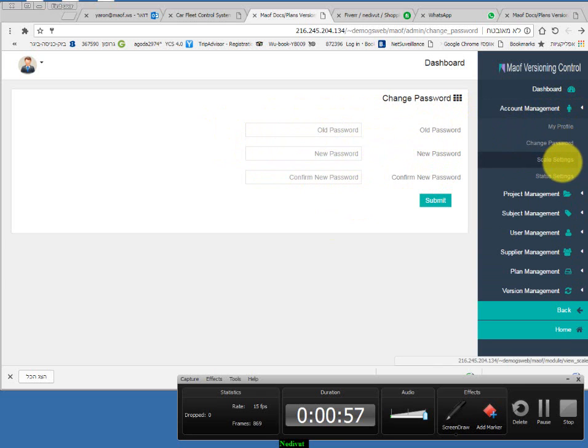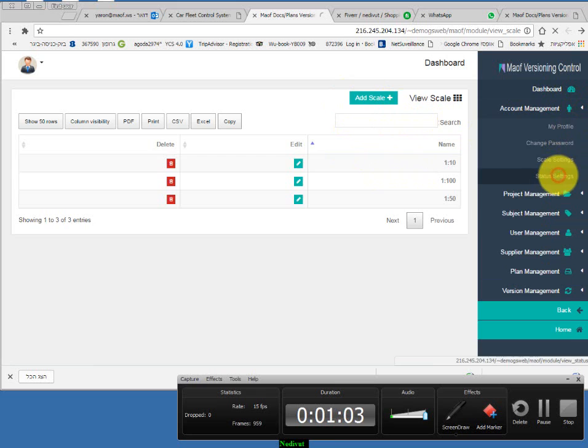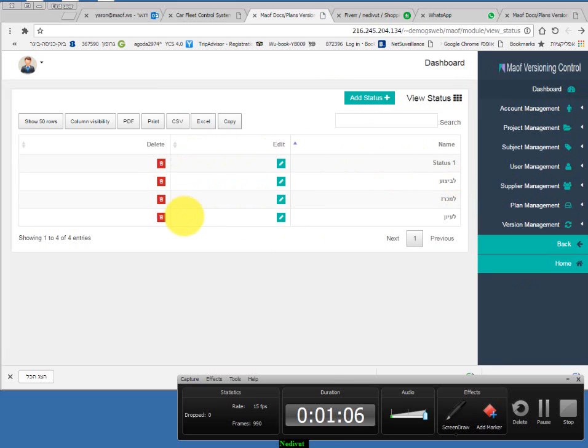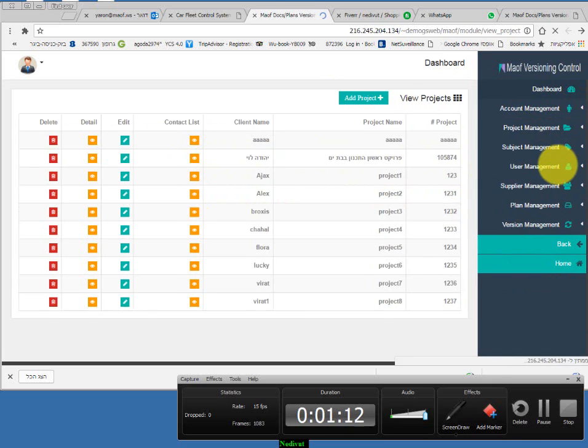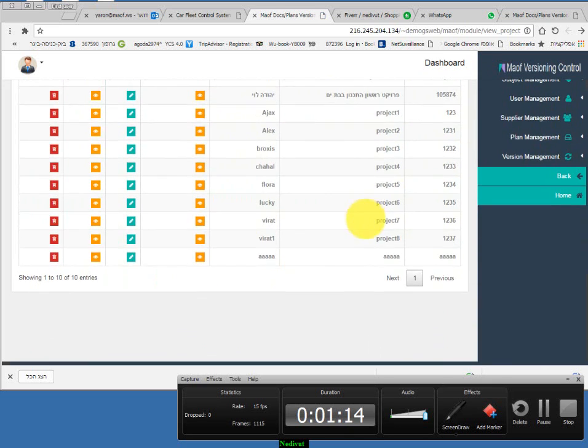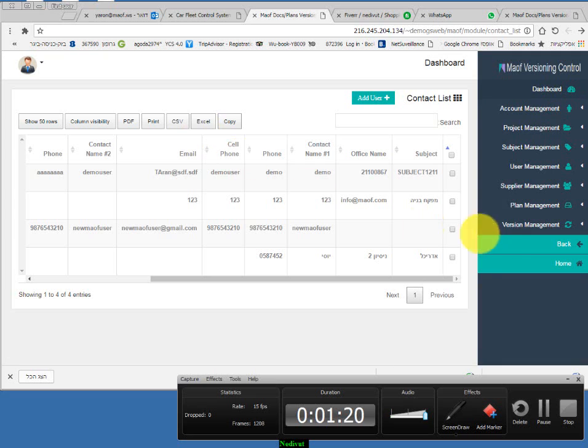Okay. Scale settings, this one is very good, and status settings, also this one is very good. So here we're done. Let's go to project management. View projects. Let's view the projects. Now let's try the contact list. To view the contact list, looks okay.